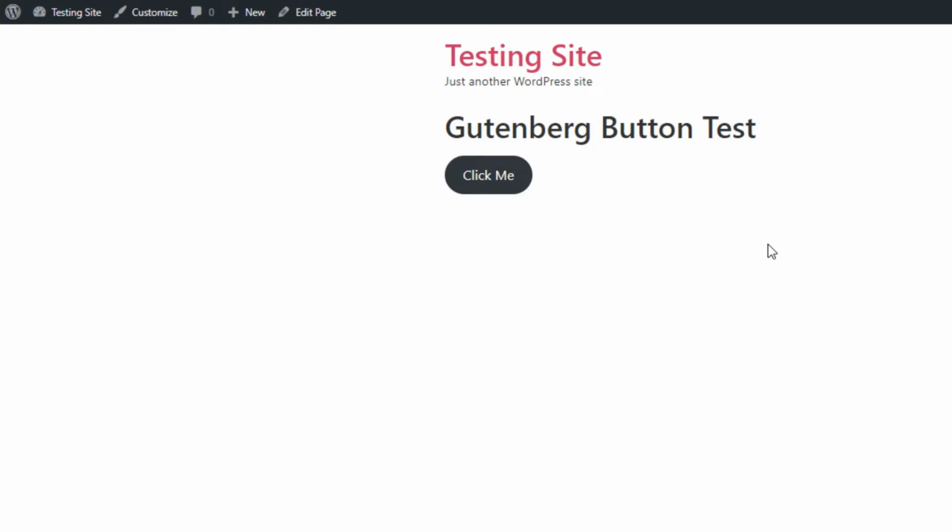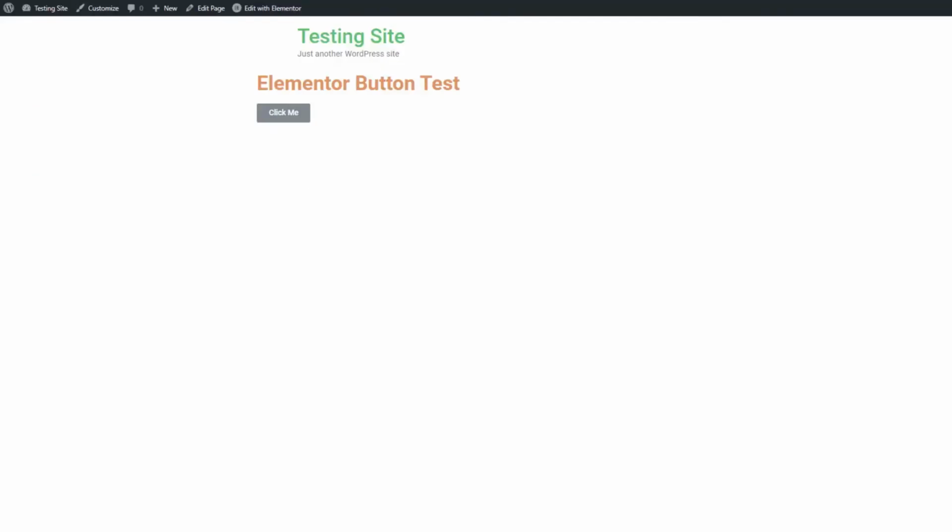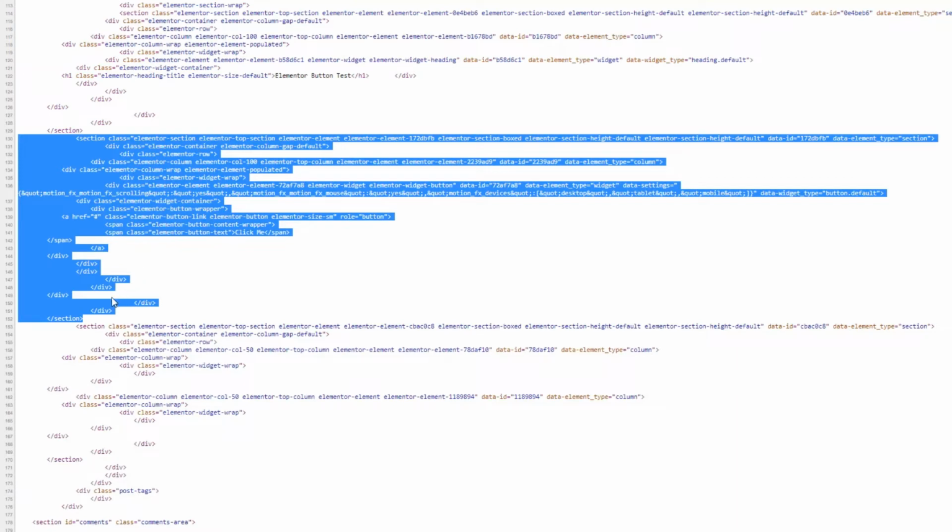Here, for example, is a single button on a page created with the Gutenberg editor. If we look at the source code, this is the code necessary to output the button. Now, here's a similar page created with the Elementor editor with just a button. And when you look at that source code, this is the HTML to output that button. So you can see there's quite a bit more markup.